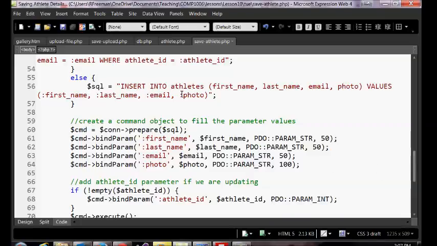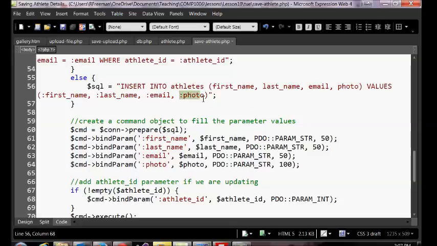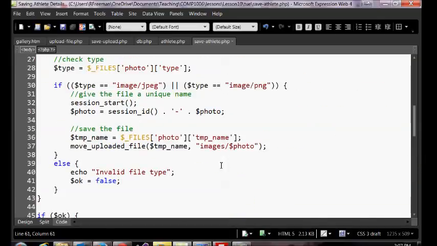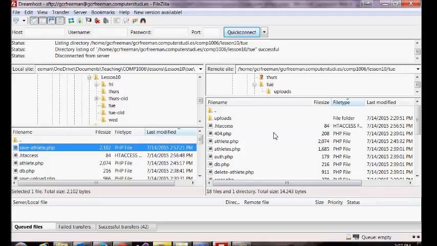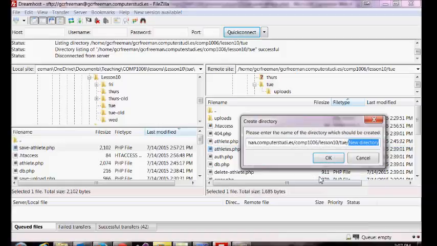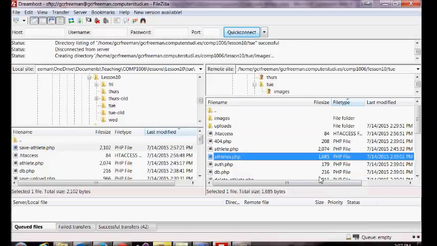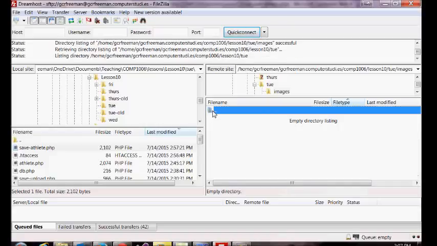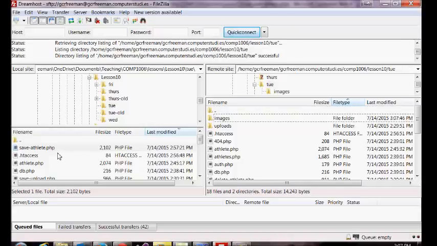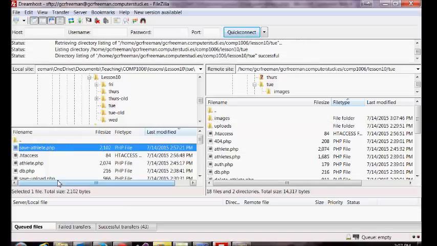So we're going to add photo here, add colon photo to our list of parameters, and include the photo here. So I'm going to upload my save page, and then I'm going to want you to do a couple of other things. Now, our files are going to get saved to an images folder, so we're going to need to create that folder. So inside of my lesson 10, I'm going to create an images directory. That'll be blank by default. I'm going to upload my save page.